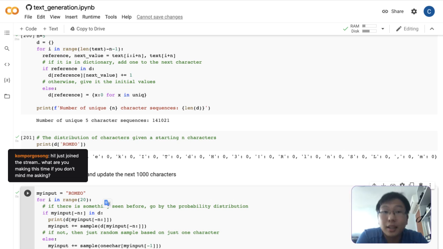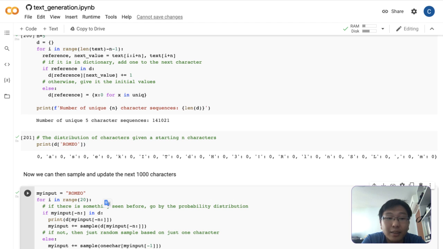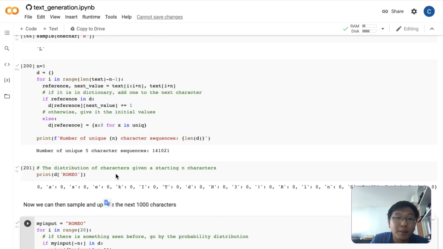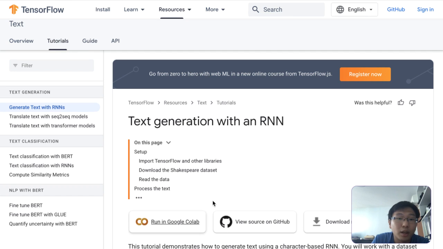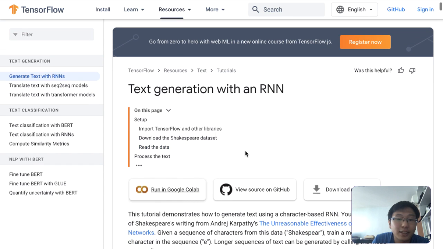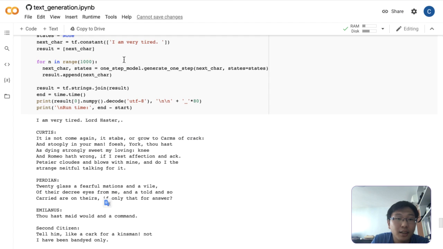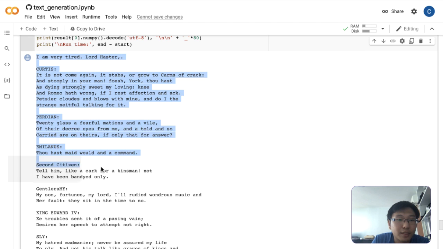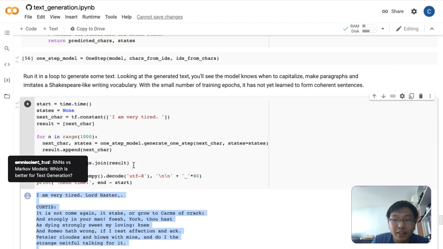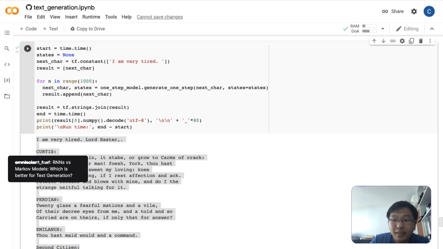Oh, yeah. Hi, Kompo. I'm trying to compare the performance of an RNN and a normal Markov model. Previously, I just used the code from the TensorFlow website, text generation with RNN. You can go there and take it. It was not bad, running the RNN, just given that I'm very tired. Yeah, correct, that's exactly what I'm doing.